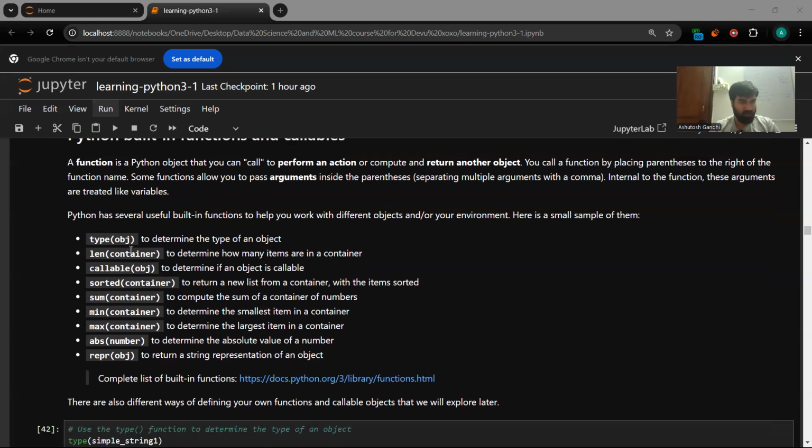Like we talked about in the earlier video, we can determine the type of an object using type, then passing the object in question. We can find out the length of a container by using the len function. We can pass in the container name in order to figure out the length of the container. Then we can use callable in order to determine whether an object is callable or not.